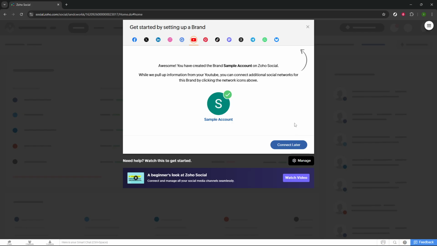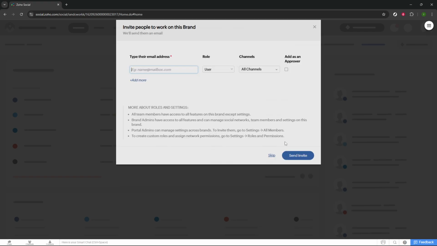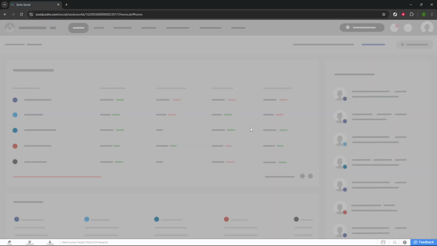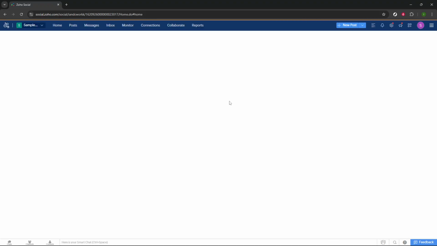You may be asked to connect additional social channels. If you'd prefer to set those up later and jump straight into your workspace, click Connect Later. That will take you right to the dashboard where you can see your connected YouTube channel and your brand's profile list. That's it, your YouTube channel is now linked to Zoho Social.